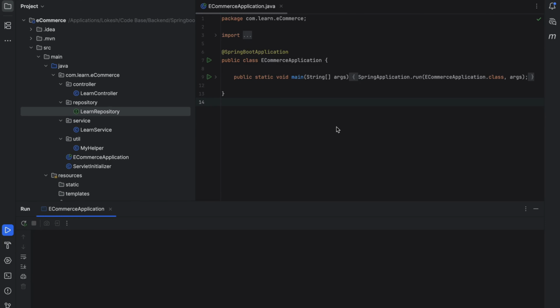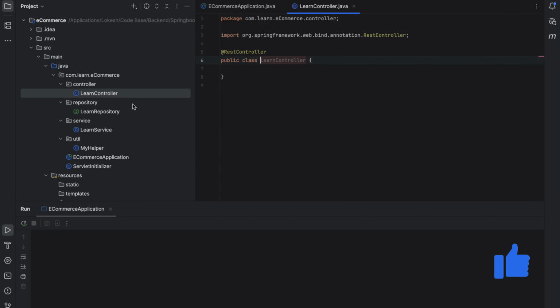Welcome back. In today's video we are going to learn how to create a REST endpoint and how to invoke that REST endpoint. First of all, to create a REST endpoint we need a controller class. In the last video, when we explained the annotations, we already created this controller, so we are going to reuse this controller class to create a REST endpoint.